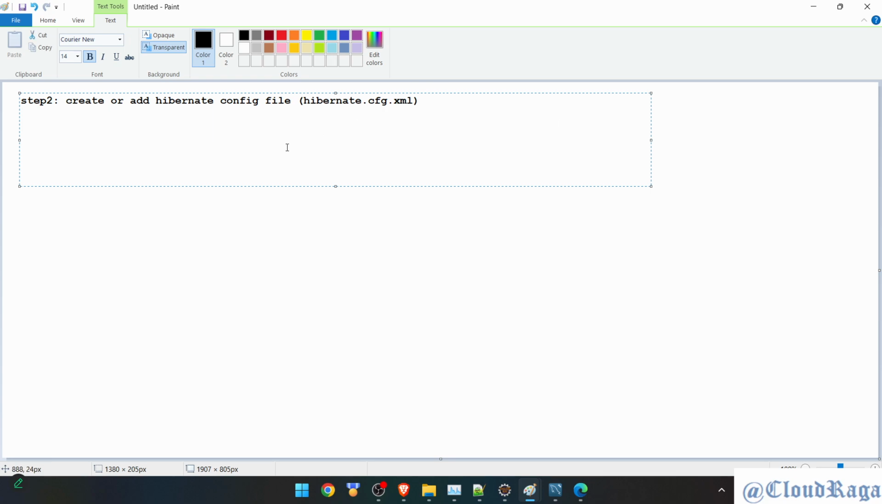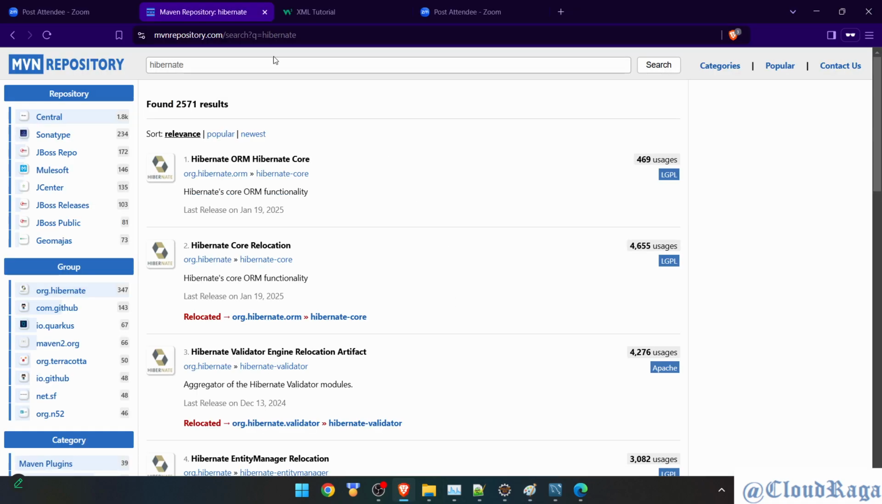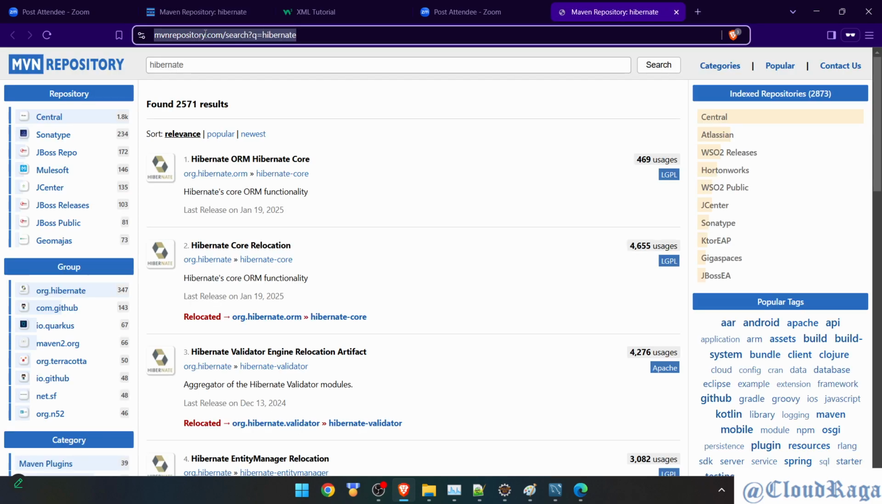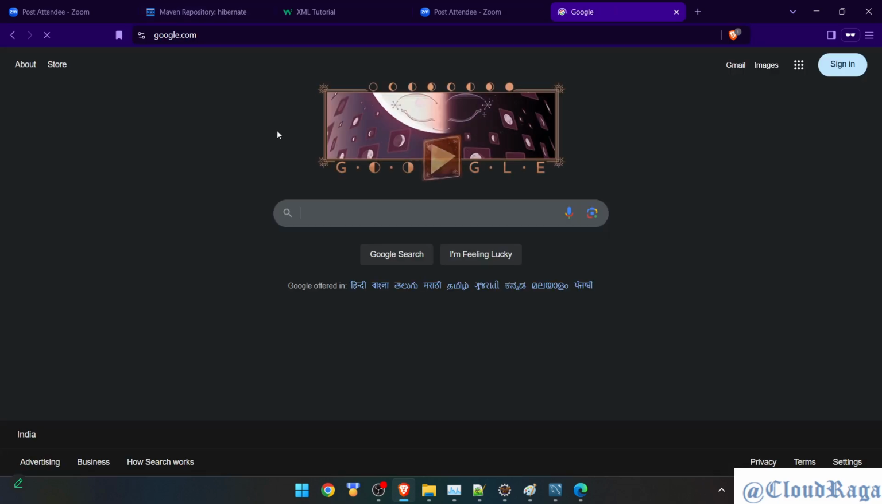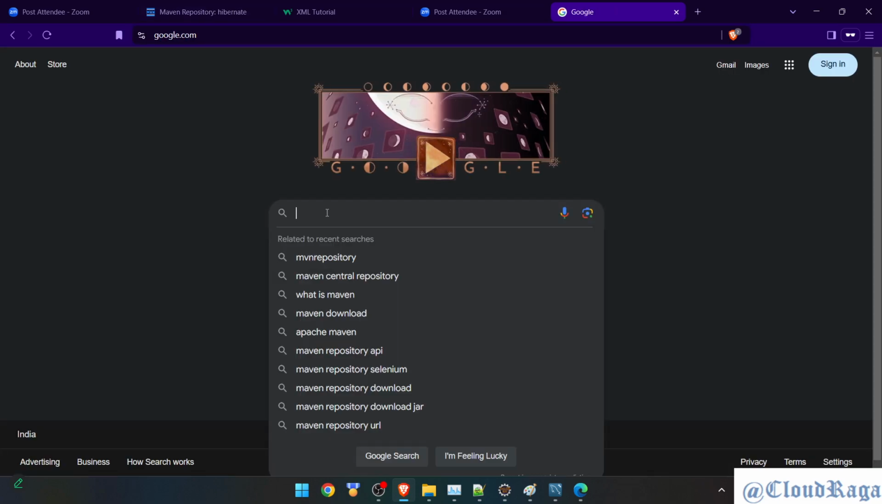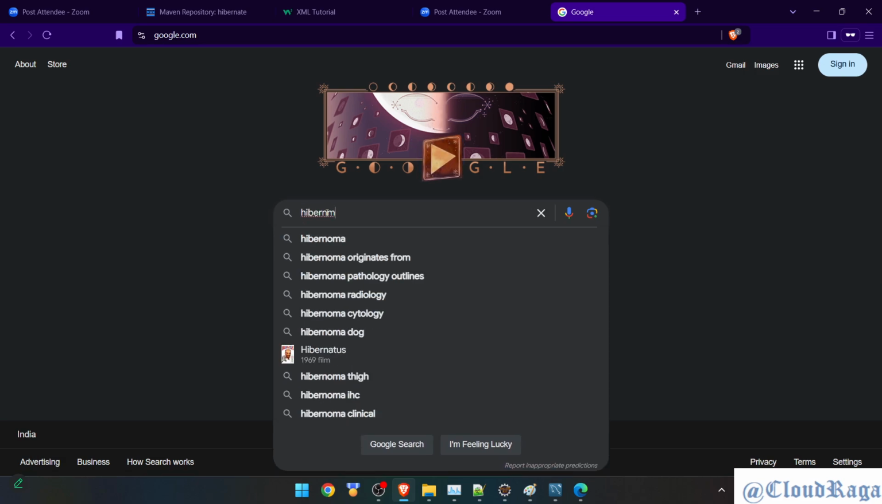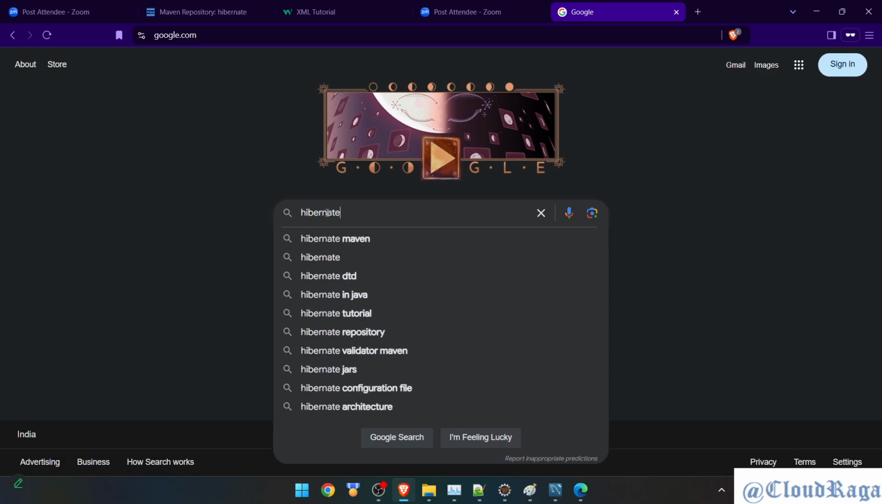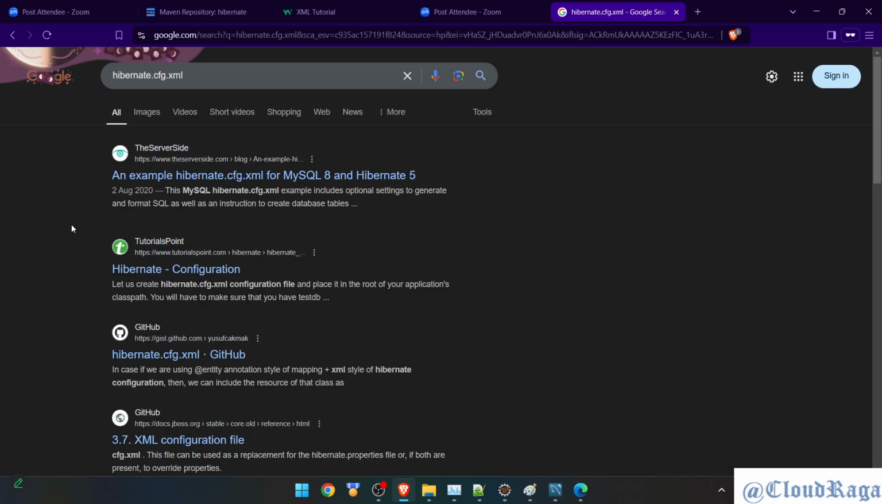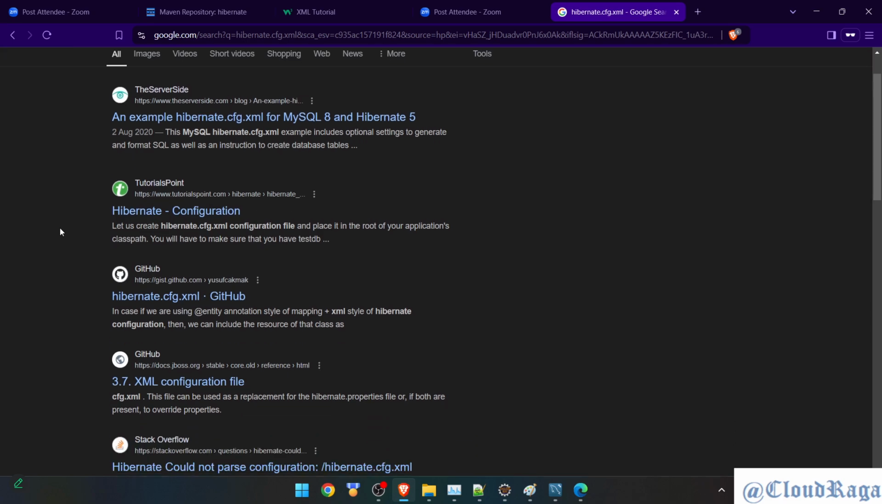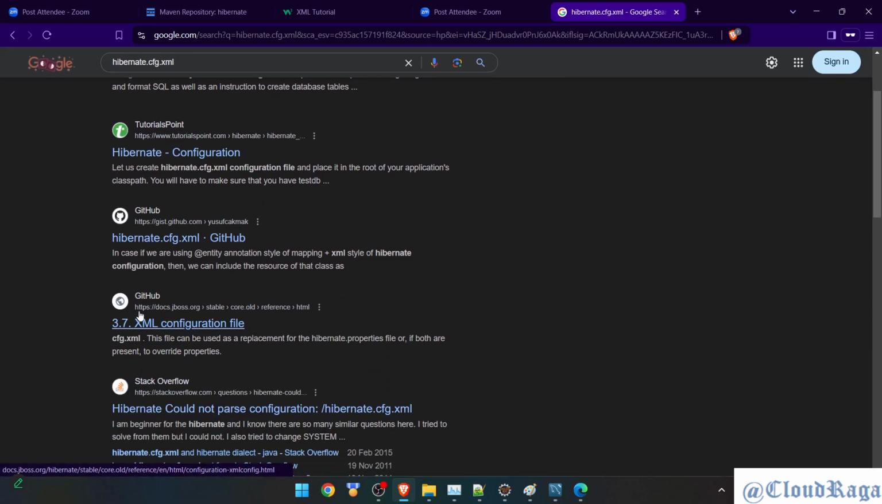Maybe you guys are wondering, how to get this file? You can even Google it. I already gave you the idea of where you can look for the libraries. Likewise, you can also look for how to get the configuration file. So let's say I'm new to Hibernate and I'm looking for how to get this CFG file. You can check out the official JBoss document.